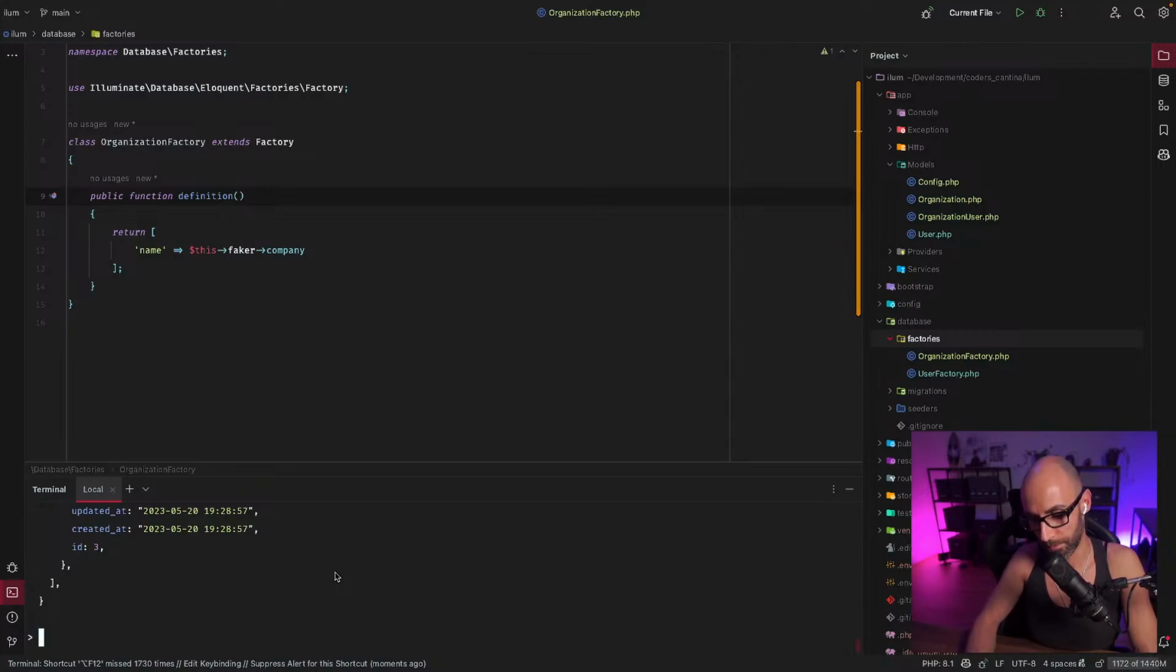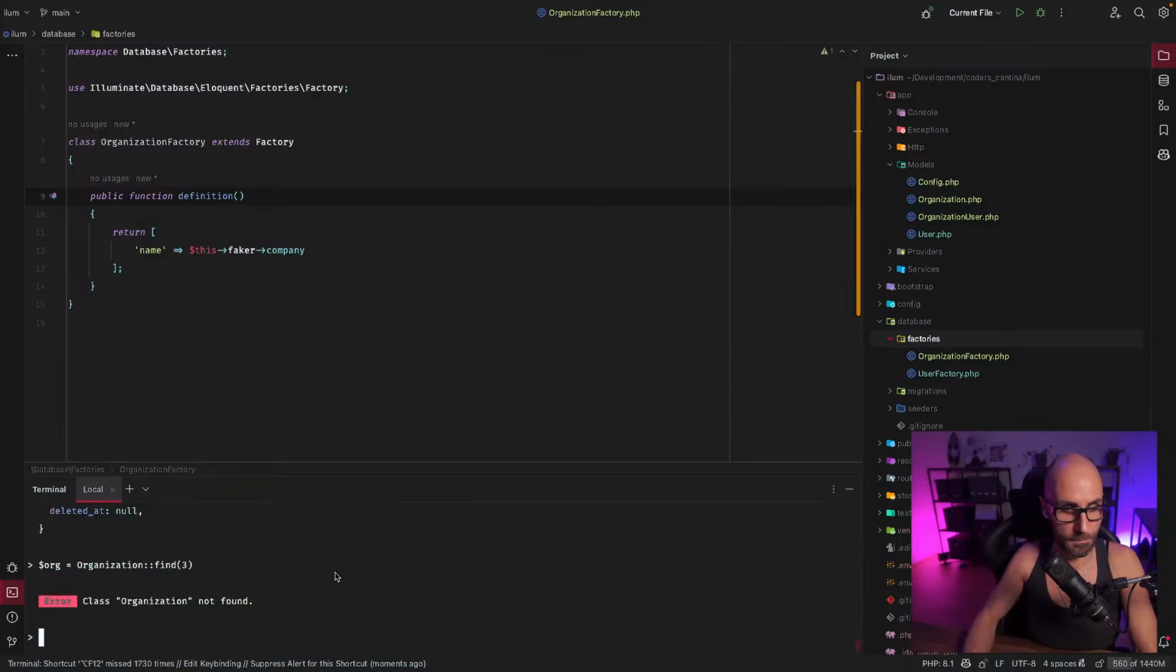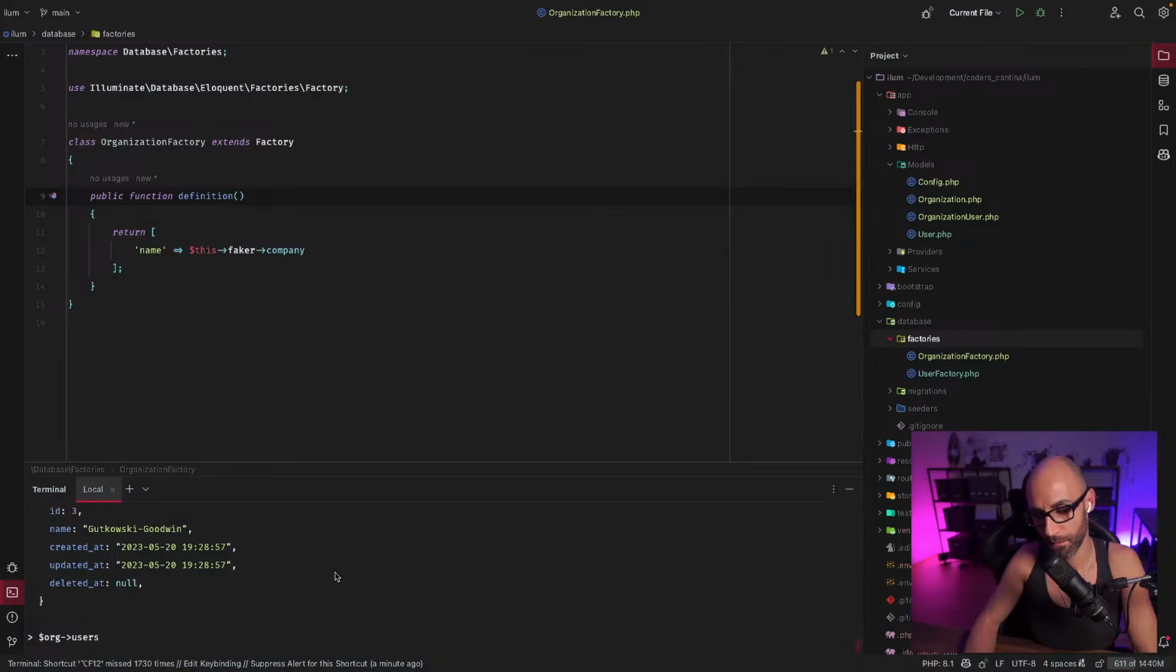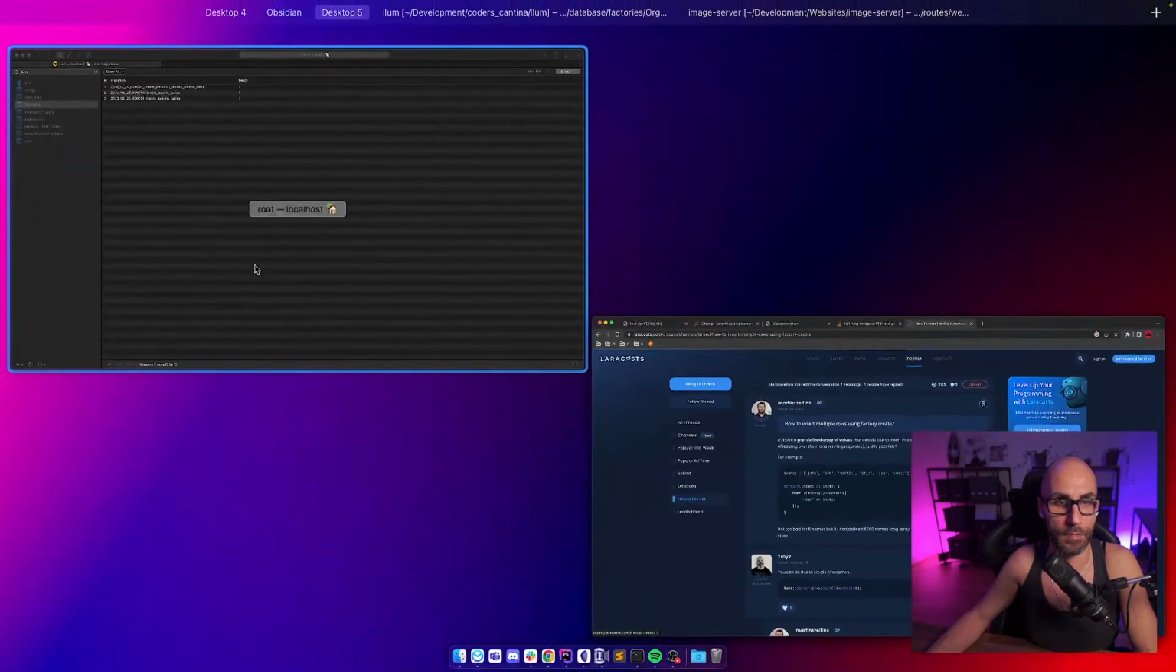So then we grab user equals User find the 9th user, and then we use org equals Organization find 3, and yeah, I have to use the full path. And then we do org users attach, and then we do user. And now we should have something in our database.